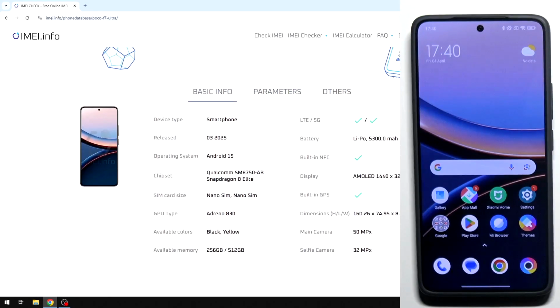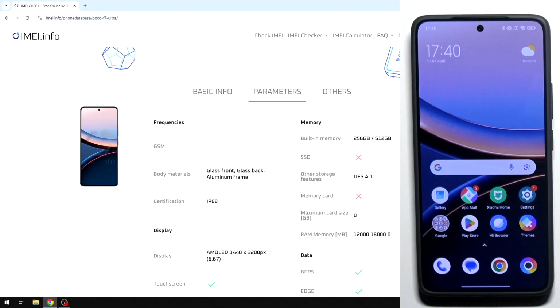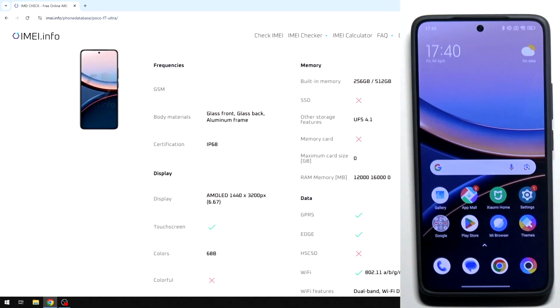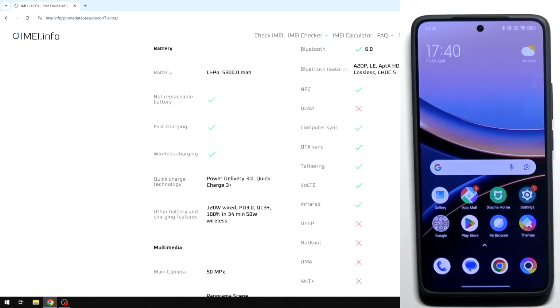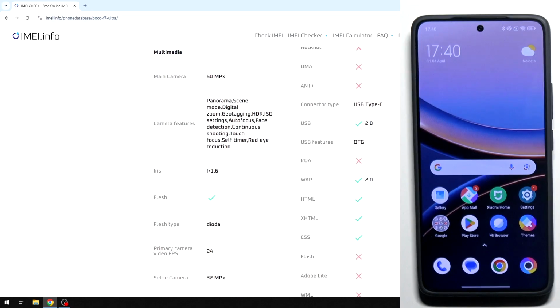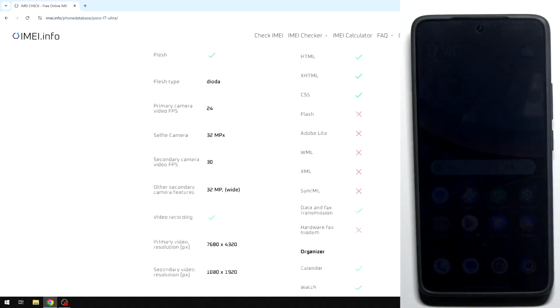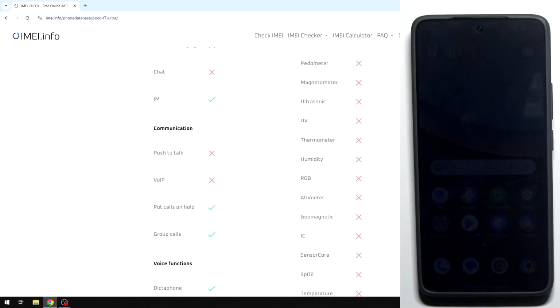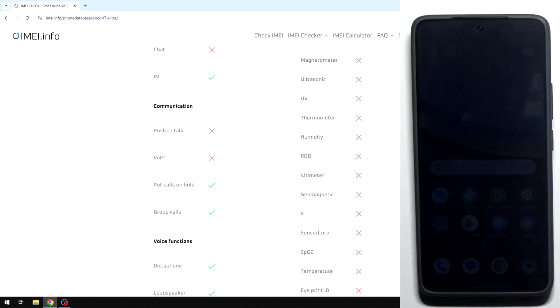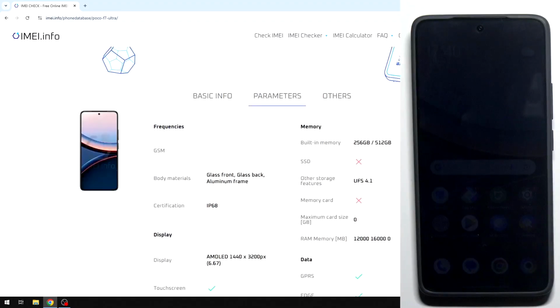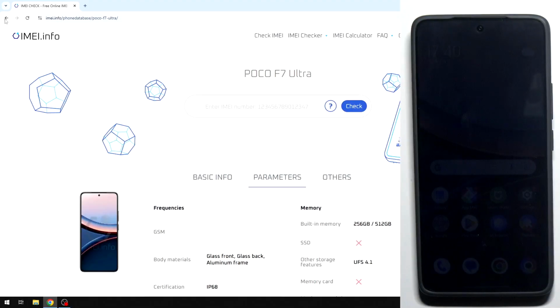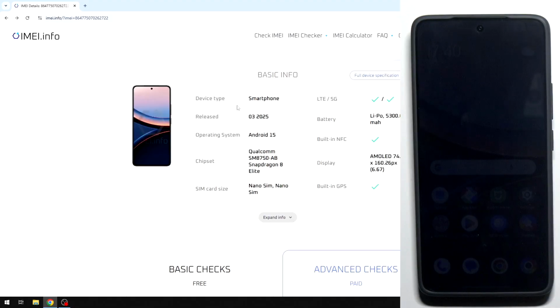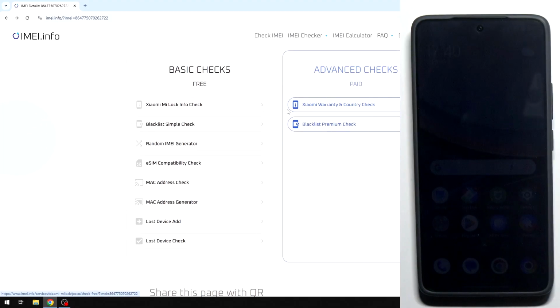And in here again we have the basic information and also the parameters, so you can read all of them in here. You have information about the multimedia, the organizer, the other functions, messages, communication, voice functions, etc. Okay, but let's go back from here and let's scroll down until we find the basic checks and the advanced checks.